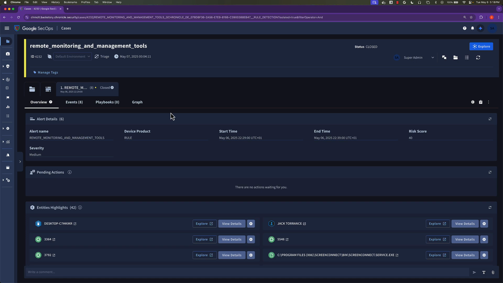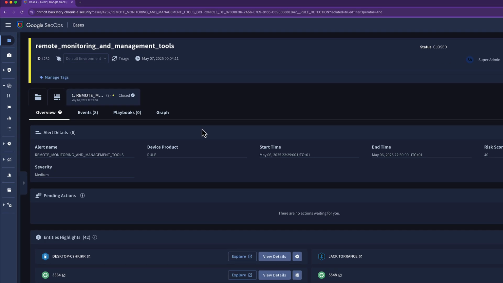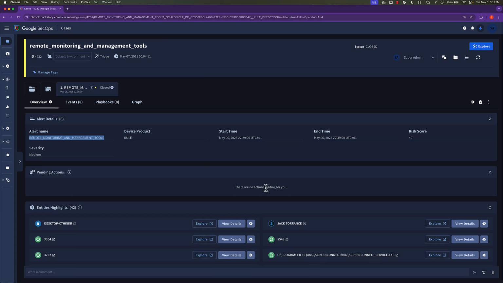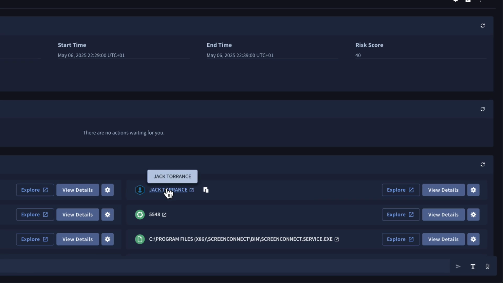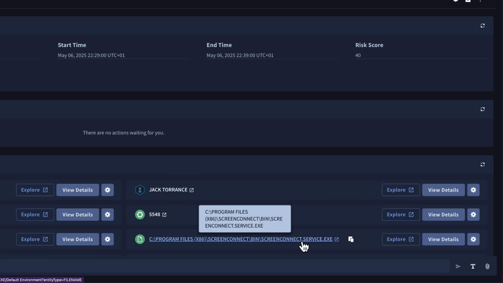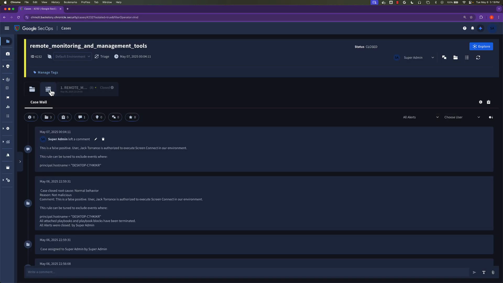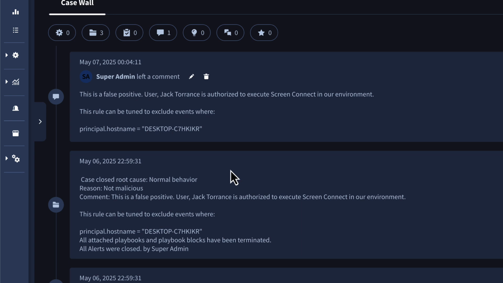Okay, so here we are in Google SecOps SOAR, where we have a case that contains just one alert in this instance, and the alert was generated by this rule, which detects the execution or file activity relating to remote monitoring and management tools. So in this case, we've got this user, Jack Torrance, who's executed Screen Connect, which is a popular RMM tool. And if we go to the case wall, we can see this case was closed out with the root cause of normal behavior.